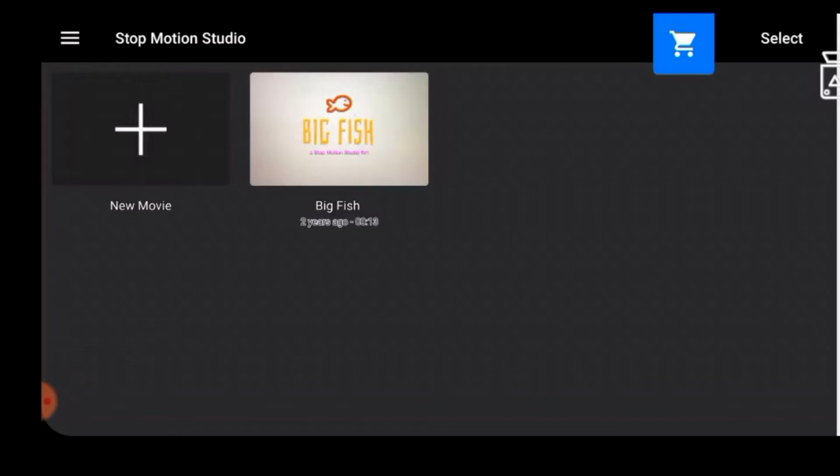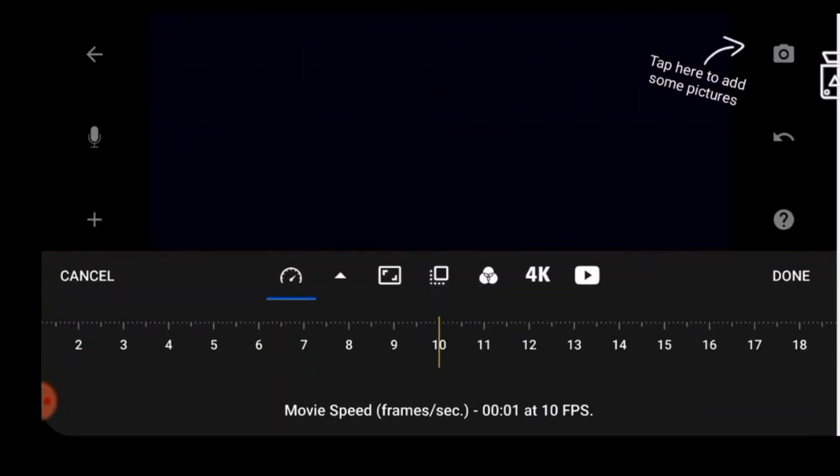Okay, so here we are on our home screen. If you had taken any other videos prior to this, you would see them on your screen. But I'm going to click New Movie. And the first thing I want you to do is choose your frames per second. So if you come over here to the Settings button on the left and click on Settings, this is going to pop up. This has a bunch of different options for you to use while you're filming your video. But the one that I want you to look at is your movie speed. So this is frames per second.